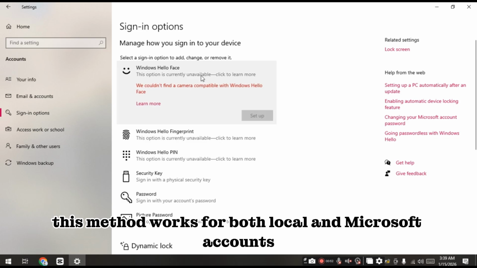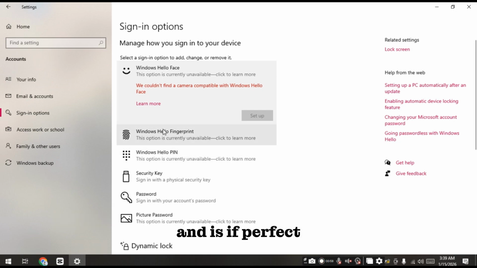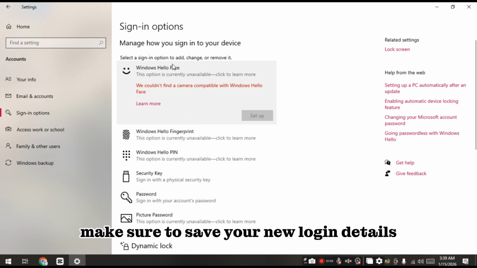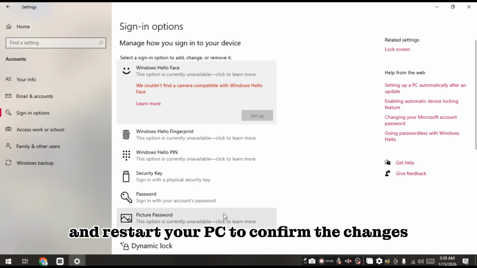This method works for both local and Microsoft accounts and is perfect if you're using a laptop or desktop in 2026. Make sure to save your new login details and restart your PC to confirm the changes.